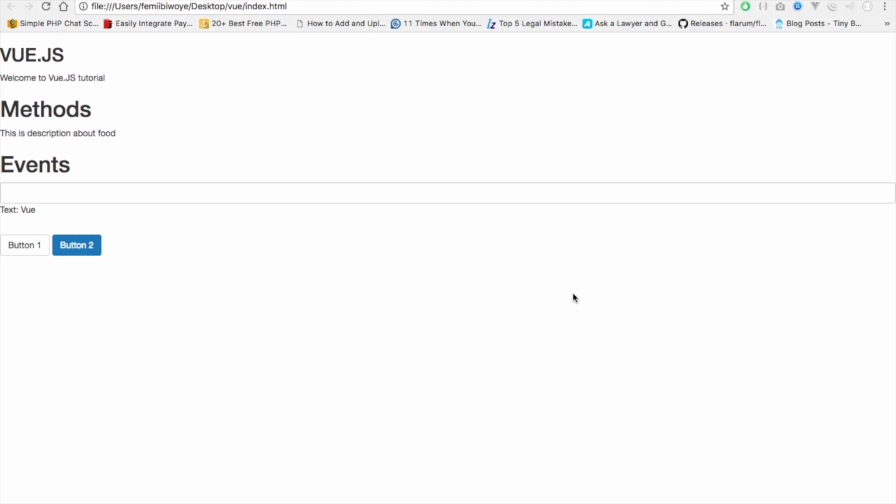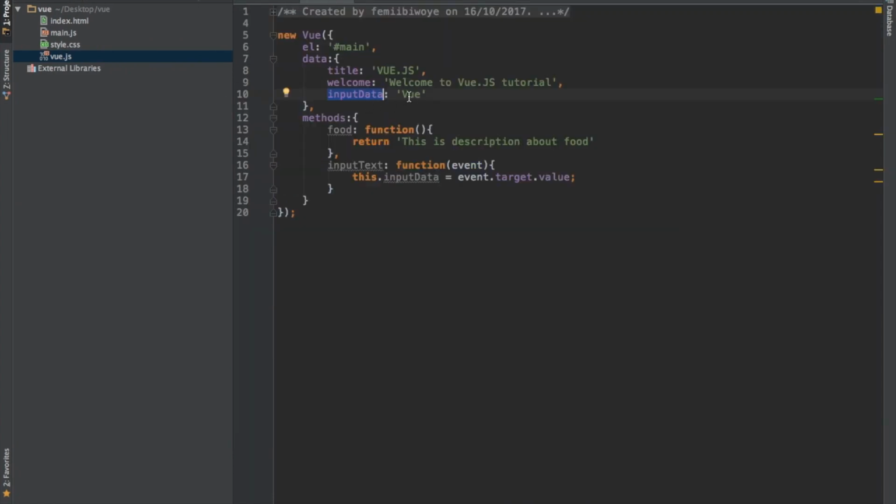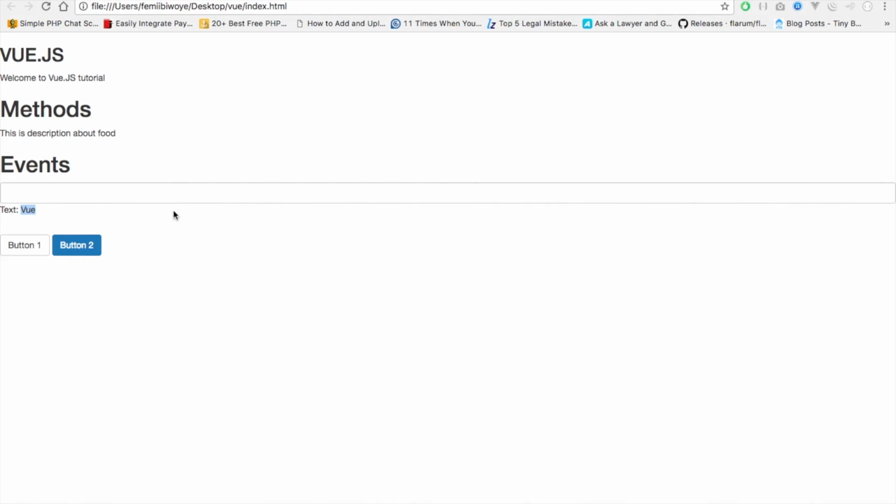Let's refresh on our browser. So let's type something here. Remember, we have the default text, which is Vue, coming from this point. So we want to update it. So we say this is testing of an event. You see, automatically it is displaying the content that we inputted from the text box. So that is the first method of how events work.